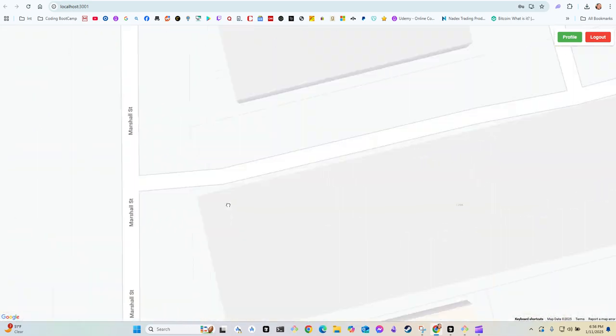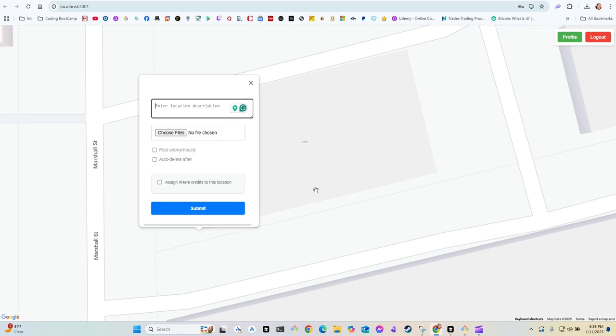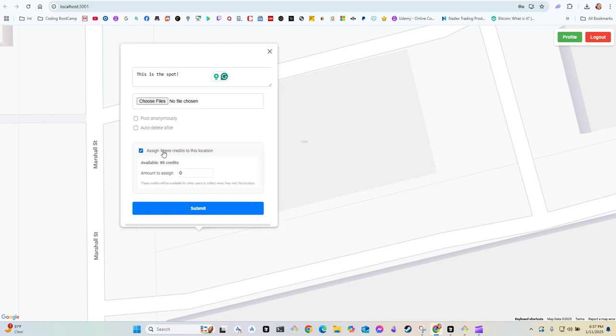So you can get way fine, way fine. So let's say you wanted to say something about the corner of this house here. Well, make a mark at the corner of the house. Say this is the spot. And then what you can do is assign XHere credits to this location. This user, Fred, still has 88 credits available, and you can assign credits to the location.